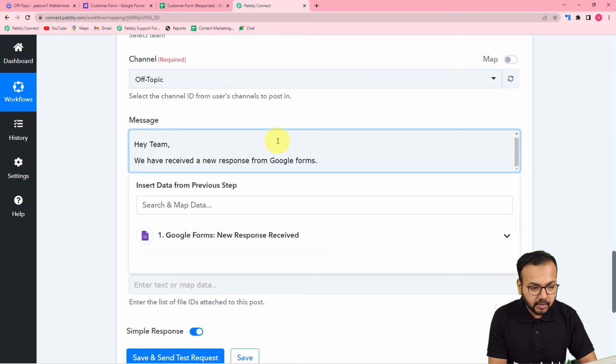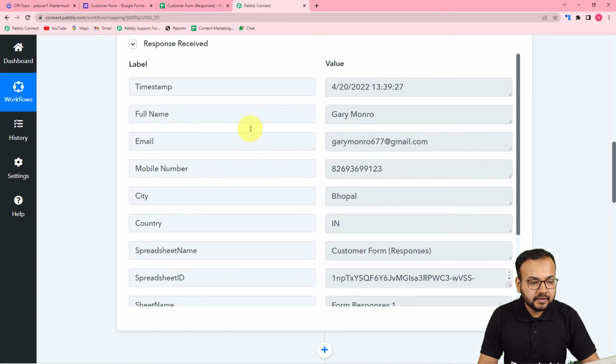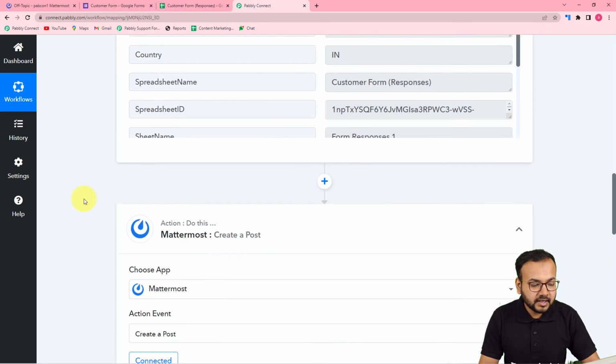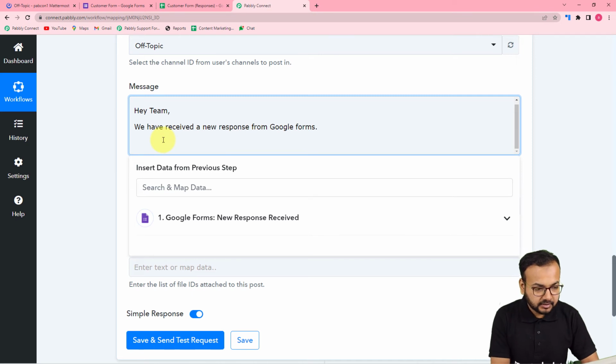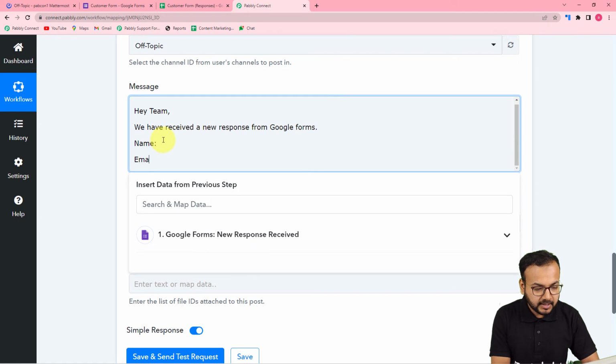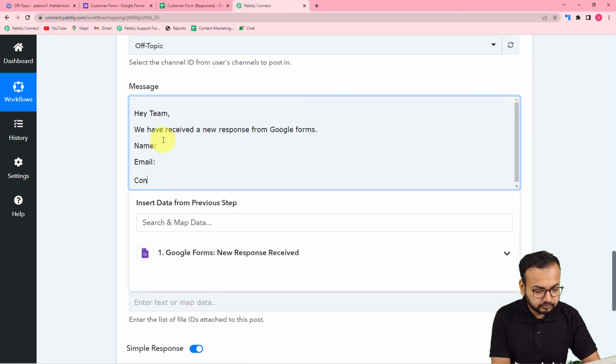Okay, now I'm going to map the data that we've got here. So what are the things that we got? Name, email and mobile number and the city. So these are the basic things that we want to share about our customer. So here I'm putting the name, email, contact. Okay, that's it. For now I'm just mapping these three things.